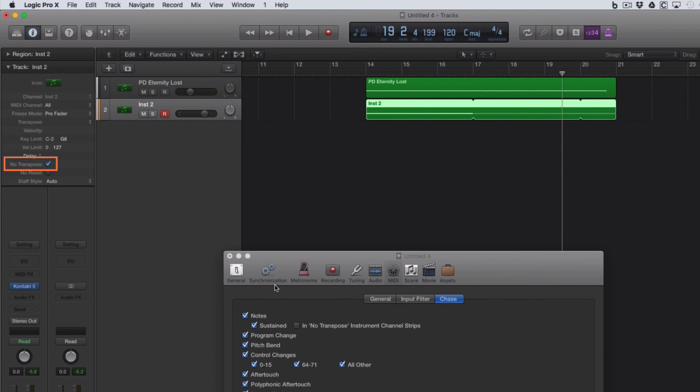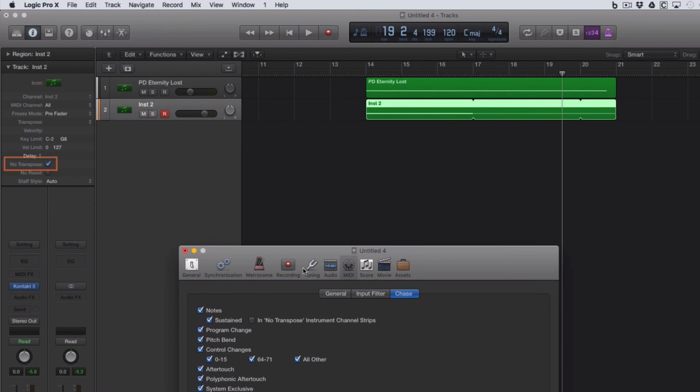And to do that, you have to have that No Transpose option ticked there. And back in the project settings in MIDI and Chase, you just have to have the No Transpose instrument channel strips here deselected, which I think it defaults to anyway. Anyway, that's MIDI Chase in Logic.